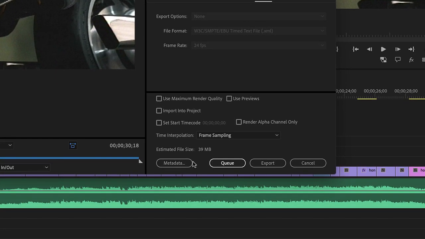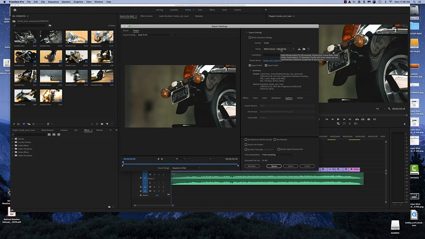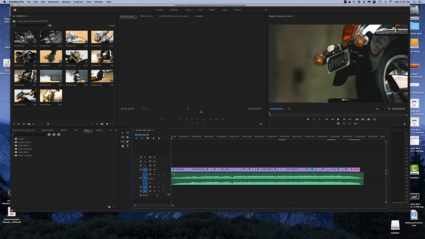Then at the bottom, you have Metadata, Queue, Export, and Cancel. So we'll click on Export. Since I've set it up, I've got H.264, high bitrate. I've got the name of the file correctly. I know the destination, which is my desktop, and the source matches the output. I will hit the export button. It's creating a new file right now. And when this window goes away, it's done.